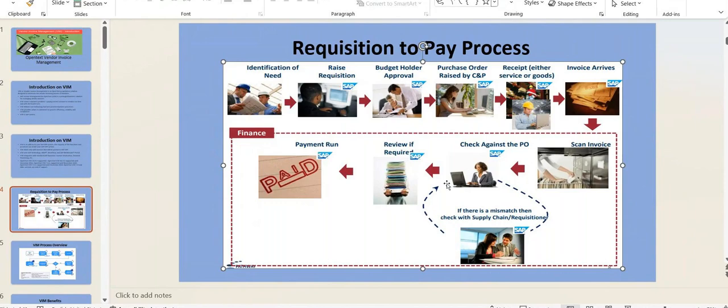So again, if there are any discrepancies, if there is a mismatch happening, then the blocking happens. Otherwise, if the quantity and the value is matching with the invoice and the PO, then it goes to the next stage where the review happens, and then the payment run. This is mostly related to the finance, and this is not basically VIM. So VIM in detail, we will see the process overview in the next slide.